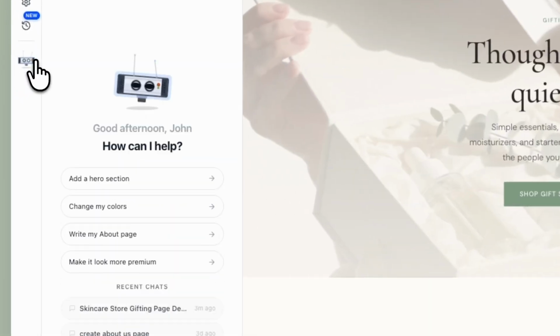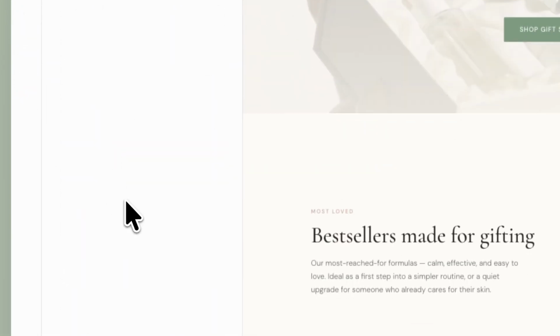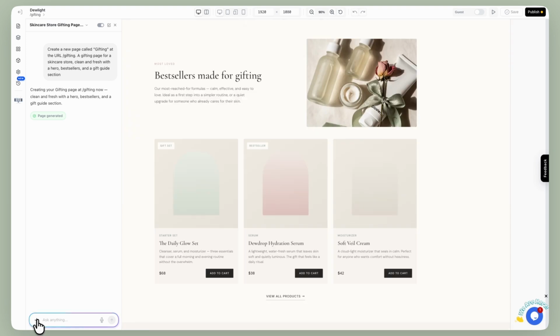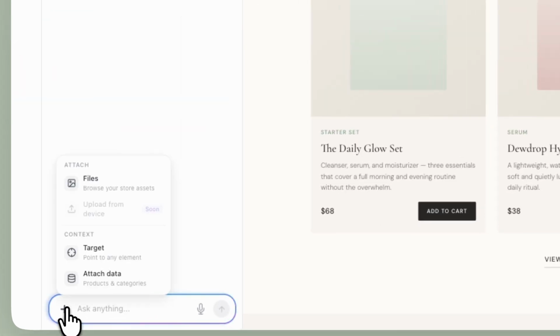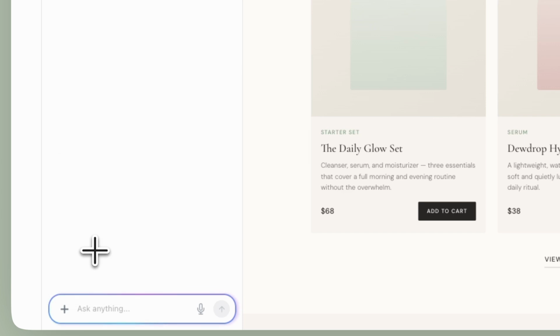Open Buddy and look at this plus icon on the left. This is how you give Buddy context, and there are 3 ways to do it. Files, for images. Target, to point at a specific block on the page. And Data Source, to pull in your real products, categories, and catalogs. Think of it this way. Buddy can do a lot on its own, but the plus icon is how you tell it exactly what to work with. Let's try Target first.